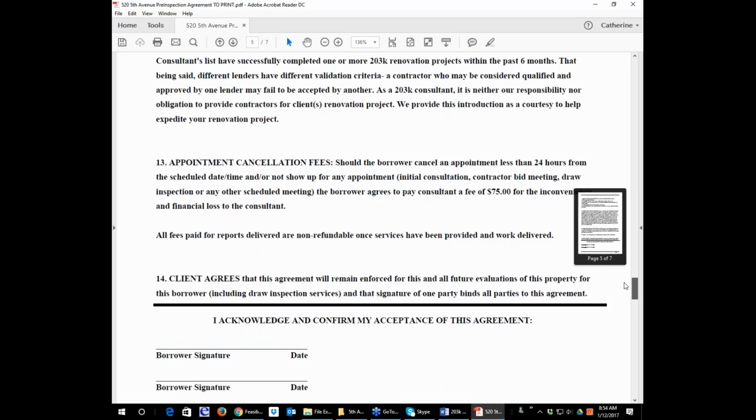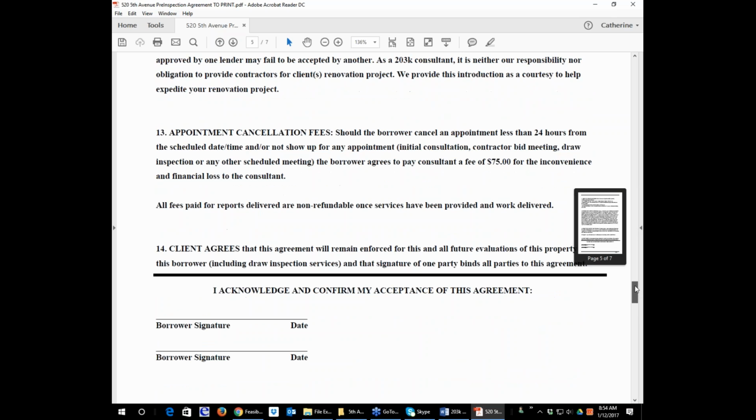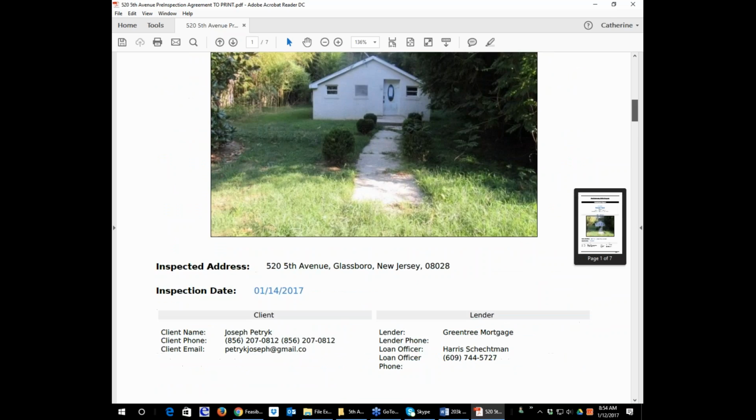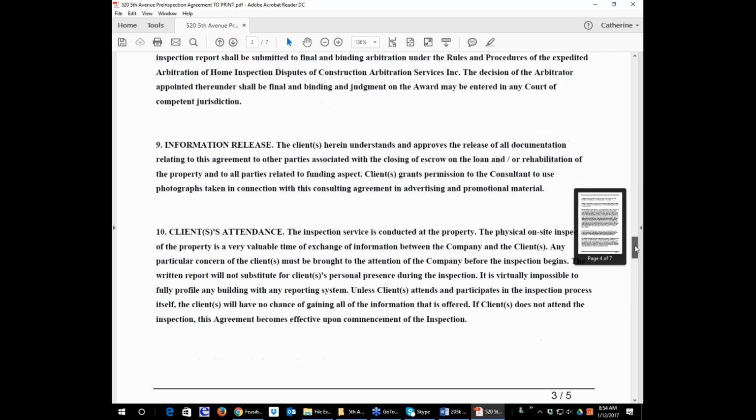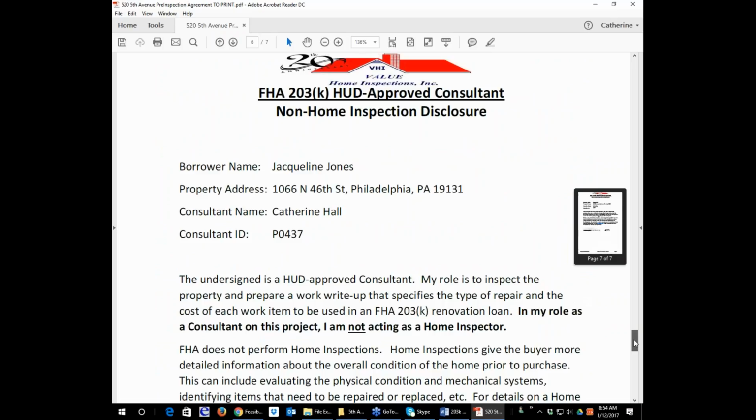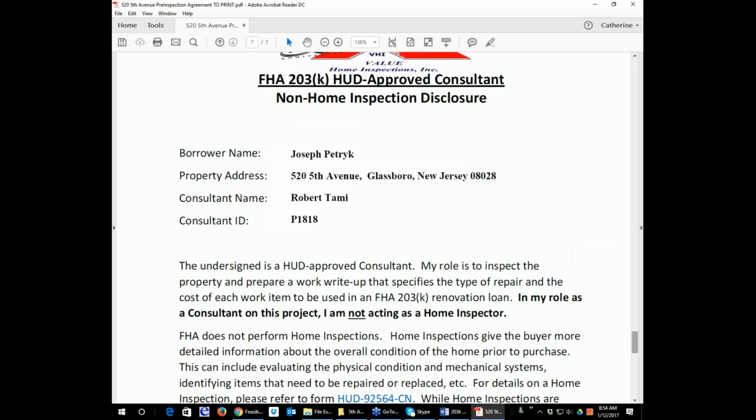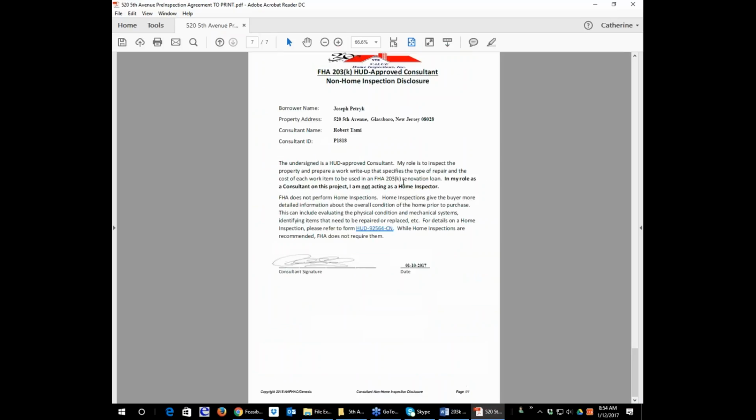And so this form needs to be signed by the borrower either prior to the appointment, but if they haven't gotten it signed by the time I get there, I will be giving them a white 3-ring view binder with this cover page on the outside and these forms on the inside. It includes this form here, the HUD-approved consultant non-home inspection disclosure. This is the form that says this is not a home inspection, it's not being done as a home inspection, and so if you are looking for a home inspection, we can perform one. HUD requires that we complete this form for all of your 203K consultations, so it's part of your package.